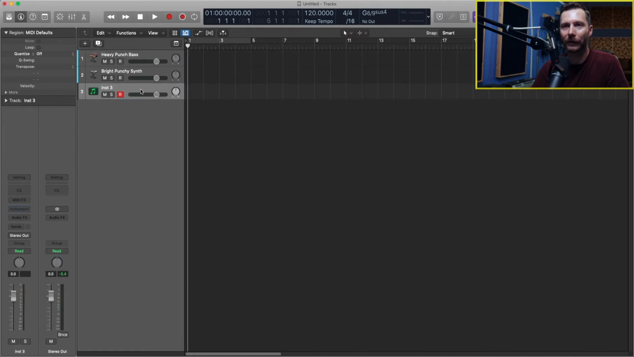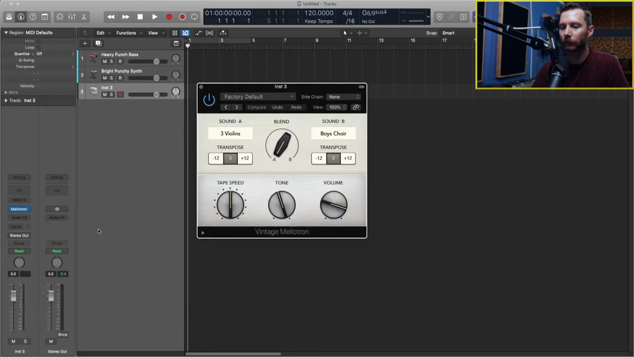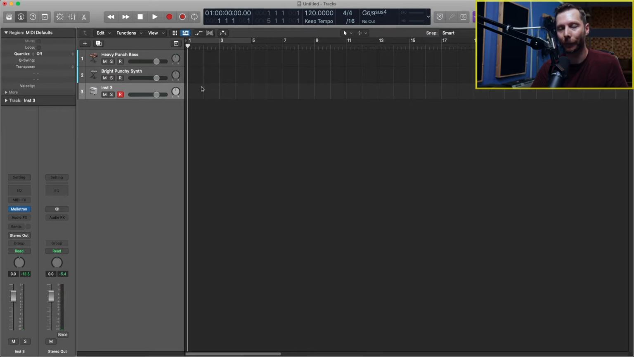And for our last instrument, why don't we try the mellotron? Okay, so now we've got three instruments loaded up. So now it's time to create the track stack.